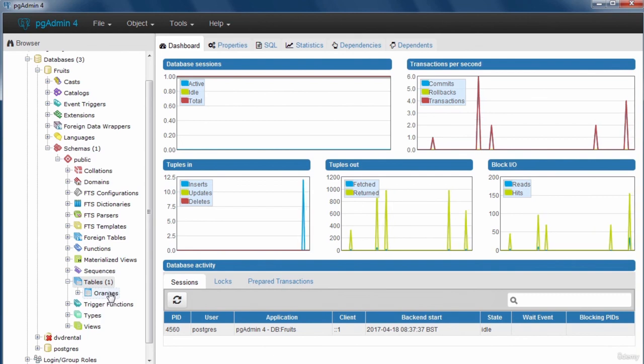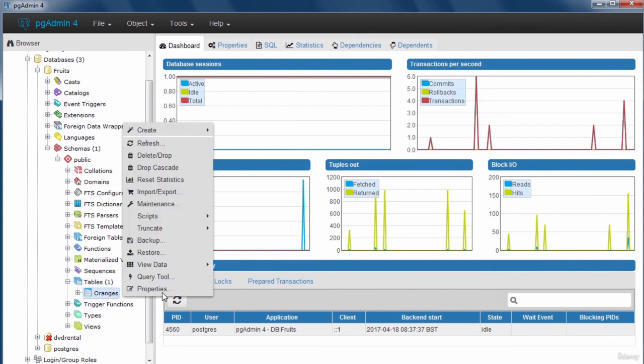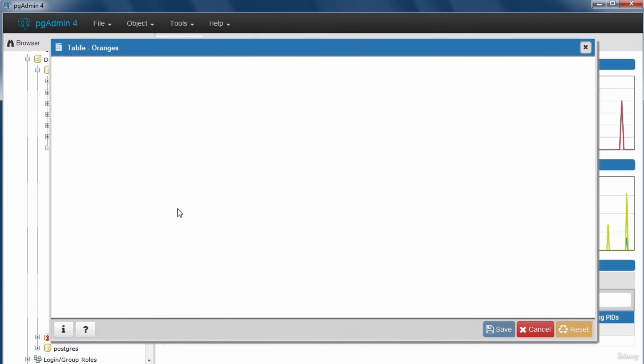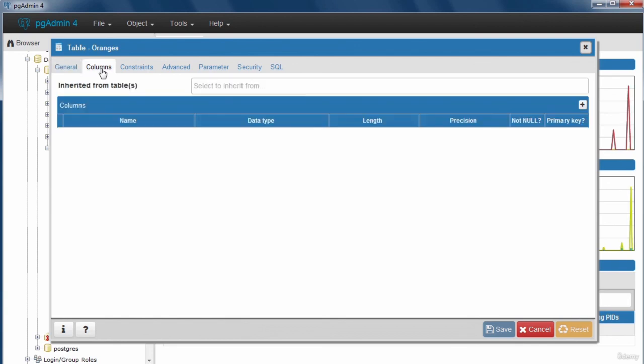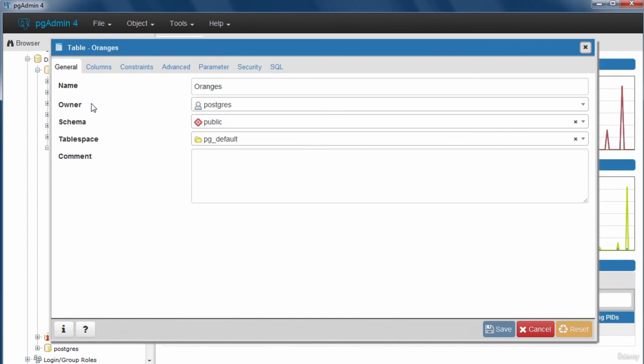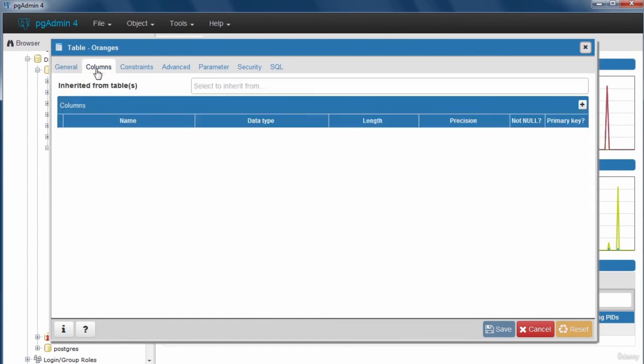So we can go back to the table, right click and go properties, and we can add more bits to the table. We can add columns. So to add columns, we click on that. And before we do that, let me click on the general tab. You can see it's created it in the default pg_default table space. So let's go to columns and let's start adding the columns.